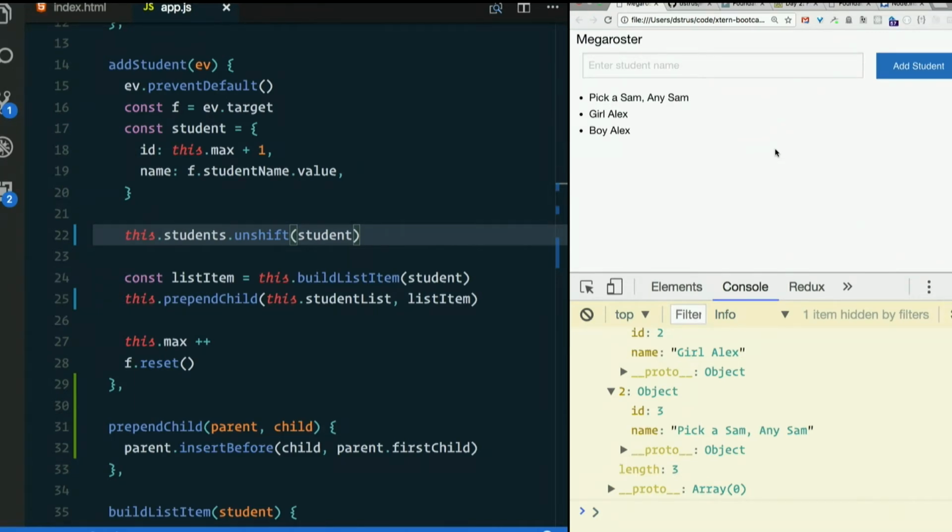So, shift kind of moves things to the left. We'll get rid of the first item. Unshift moves things to the right and sticks something on the front. So, unshift sticks it on the front of the array.